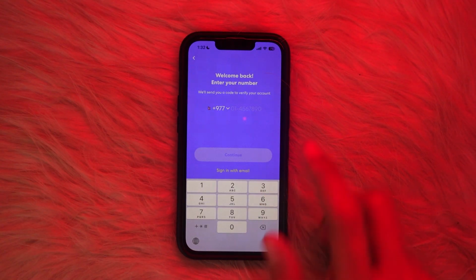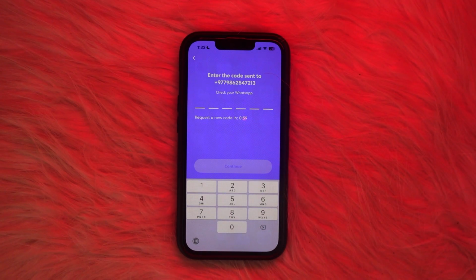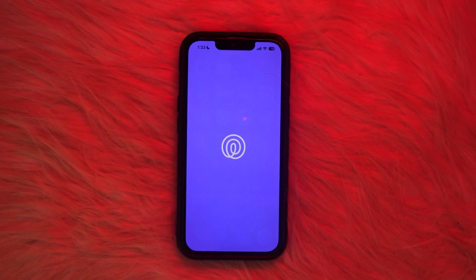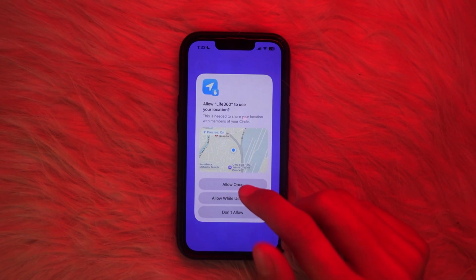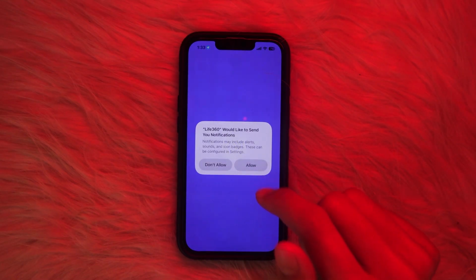Tap on sign in. There you have to enter your phone number and then tap on the continue button, and then you'll get a code on your WhatsApp. You just need to check it on 628, and after that tap on the continue button. Now it will ask you for some location permission, tap on that and give it permission.